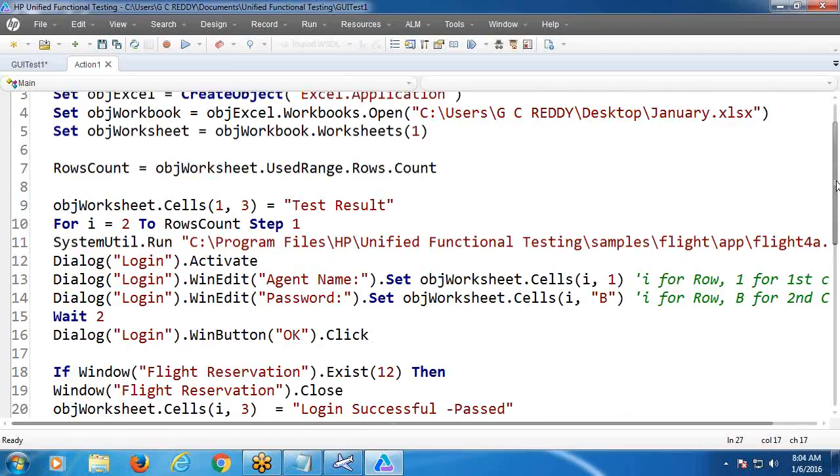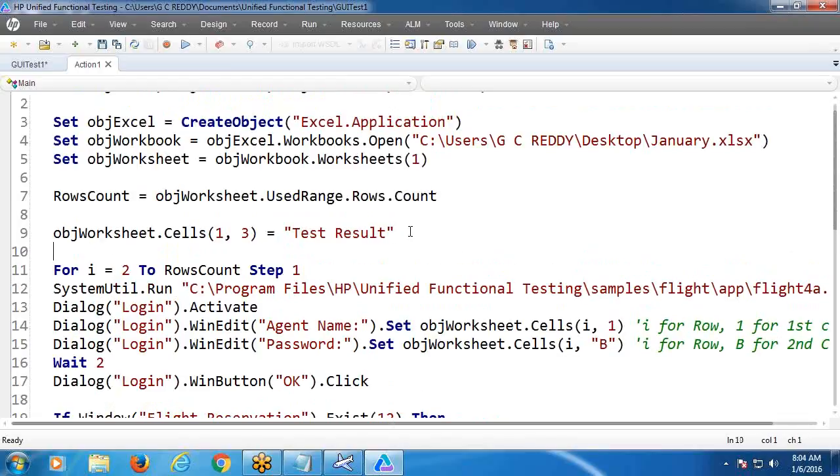Next, write the header for the fourth column. See, obj worksheet dot cells 1 comma 4 equal to capturing the error message. Error messages. Any meaningful message you can write.